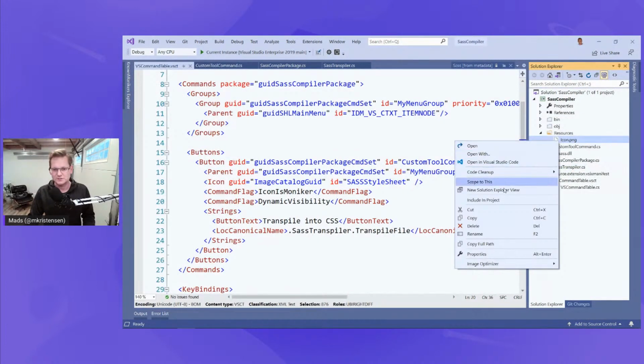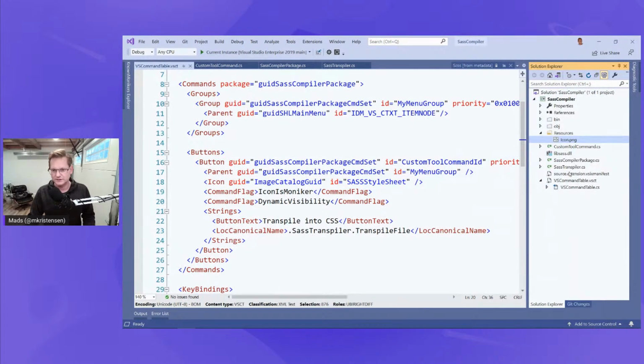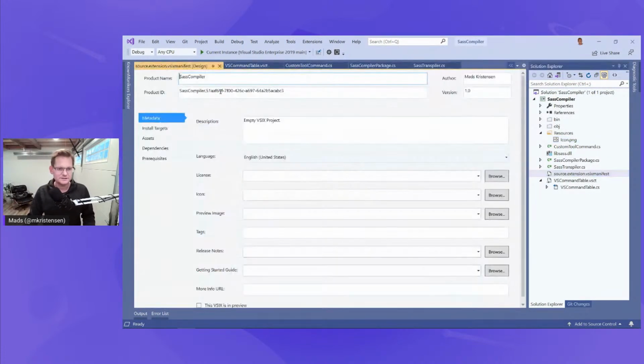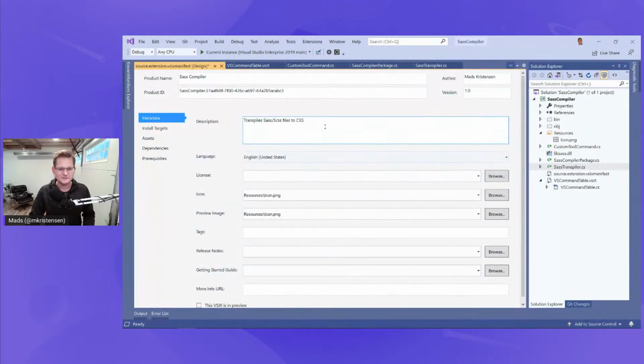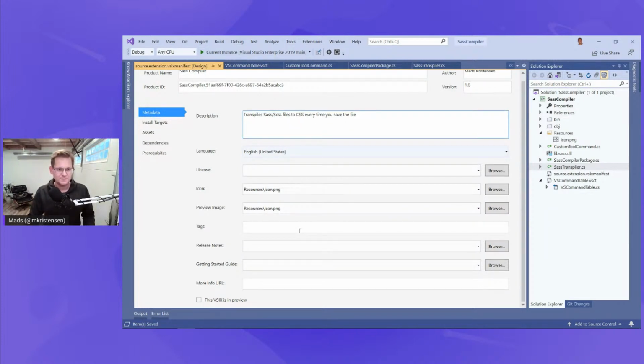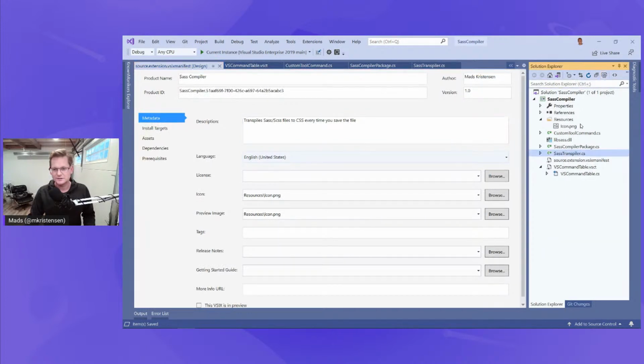Let's include that in our project. We can then go to our V6 manifest. It's called SAS compiler. We're going to add our icon here. And the description of this, I think I already had that kind of. Yeah, this is good enough. Transpile SAS files into CSS every time you save the file. Like this, right? And that's cool.